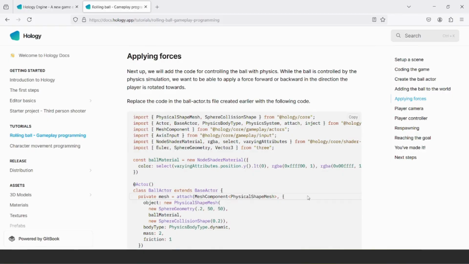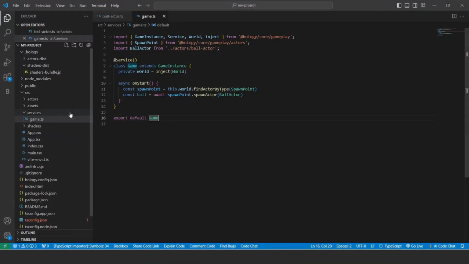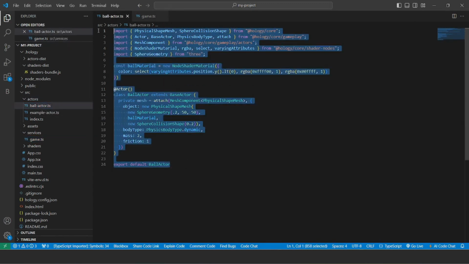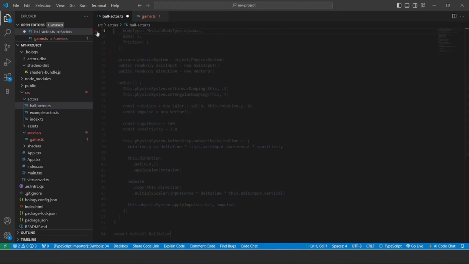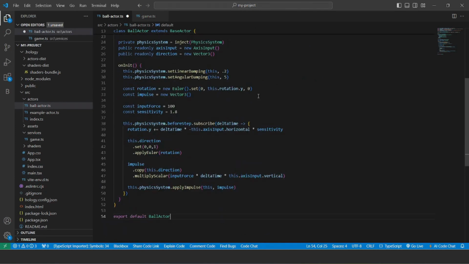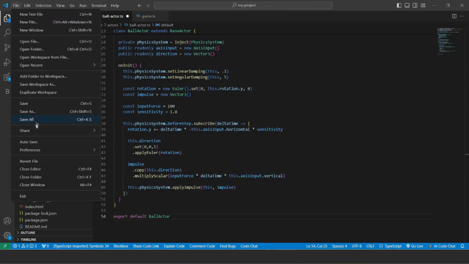The next part that we're going to do is applying forces. Here we're going to go back to the ballactor.ts file and copy and paste the code. So once you arrive at the ballactor.ts file, you delete the code and copy and paste the entire code from the tutorial. And make sure you save the file.